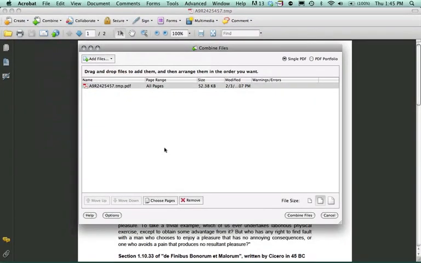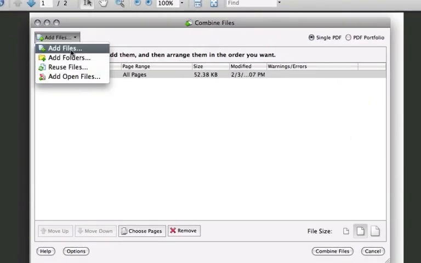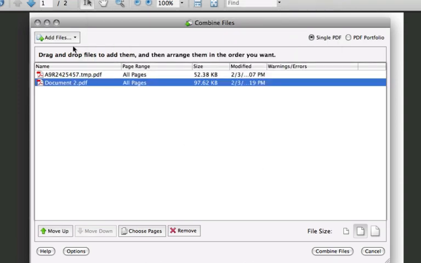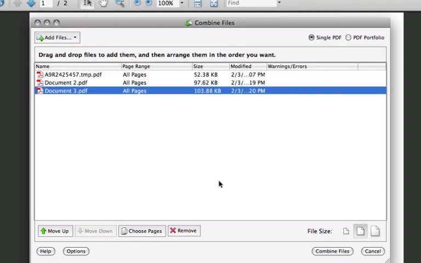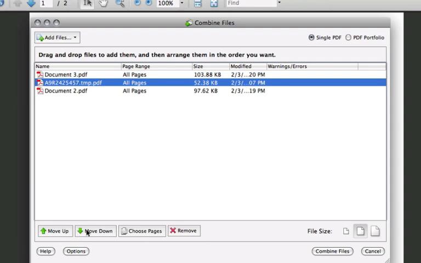Once we do this, we get a dialog box that allows us to add files. We're going to choose Add Files, and I'm going to select Document 2 and Document 3. In this case, I want Document 2 to be at the bottom and Document 3 at the top. So I'm going to click Move Up, and that's going to place Document 3 at the top level. I can easily change the way I do this by moving down.